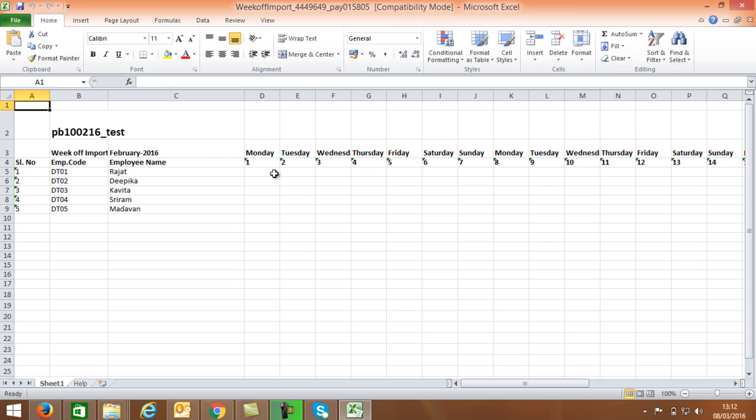For example, for Rajat, Tuesday is week off. I need to enter W. So, this will be marked as week off for that particular employee. And for Deepika, Monday is week off. So, every Monday she has week off.